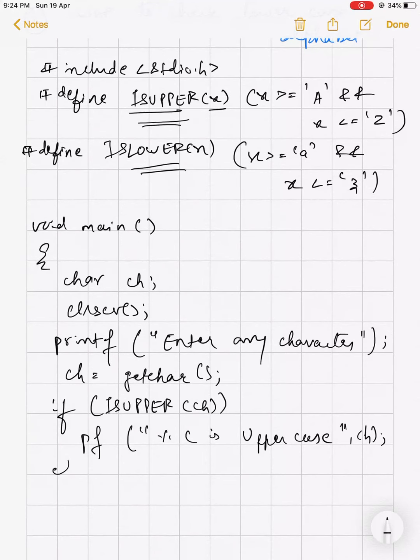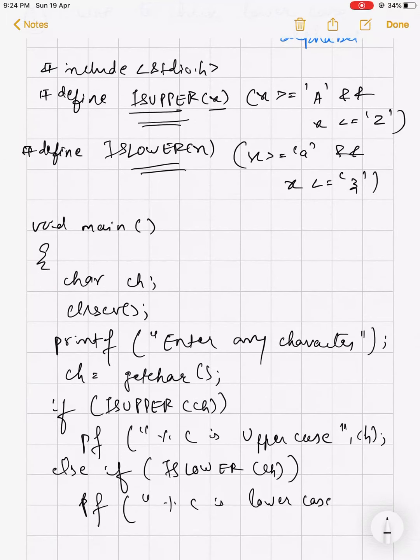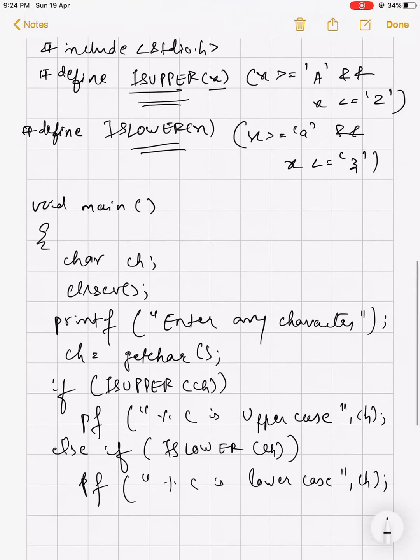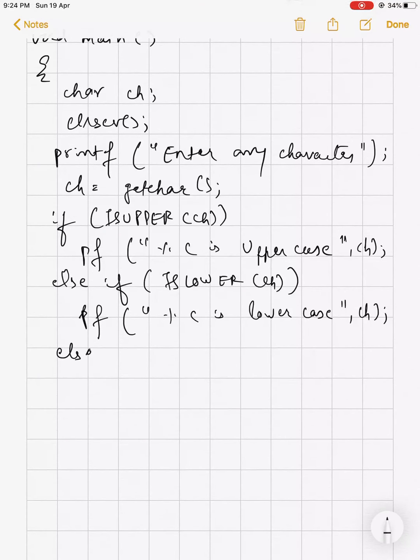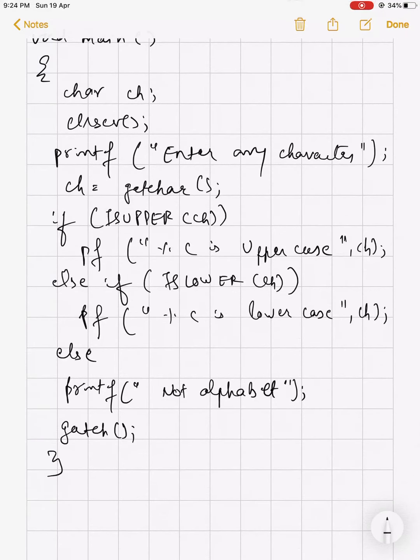Okay, else if is lower ch, then again printf %c is lowercase. Clear? Otherwise else printf not alphabet. Clear? Sorry, I am going a bit fast, but you can check it.